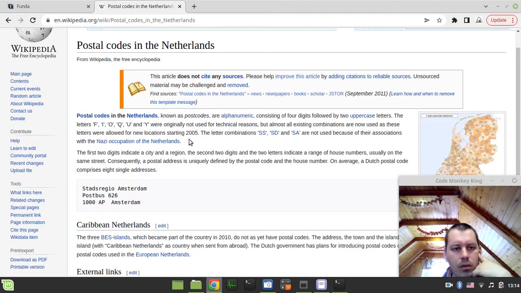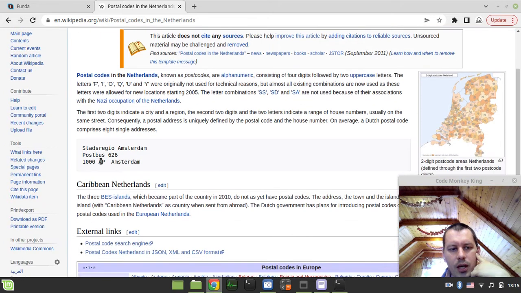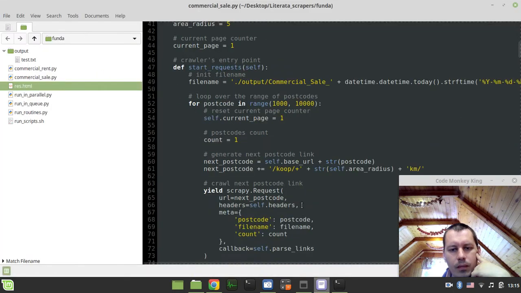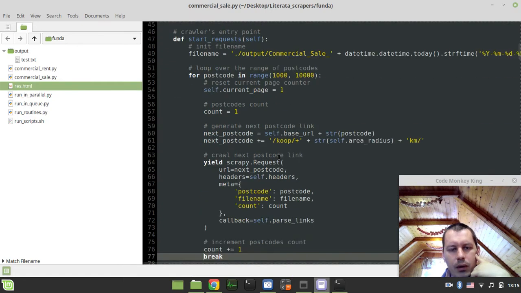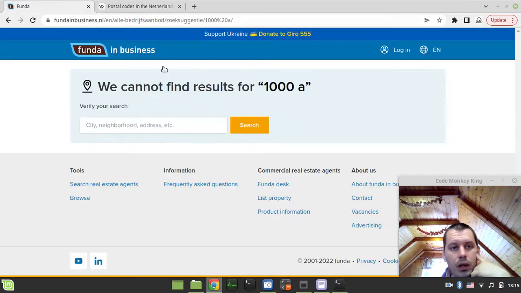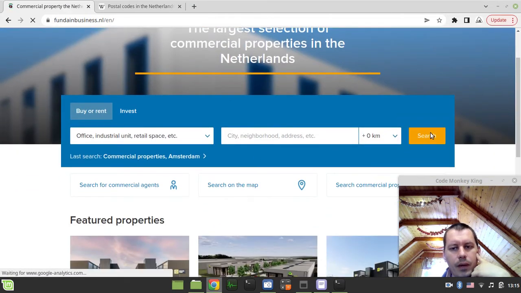Okay, so alphanumeric: 4 digits followed by 2 uppercase letters. Letters like this were originally not used for technical reasons. Okay, so AP actually. I'm wondering why I can't use this. So originally they didn't use any sort of letters there. It's interesting. And hold on a sec, if I just try to search for all.